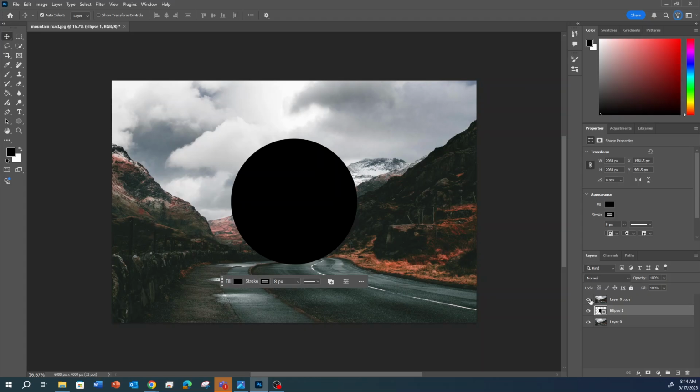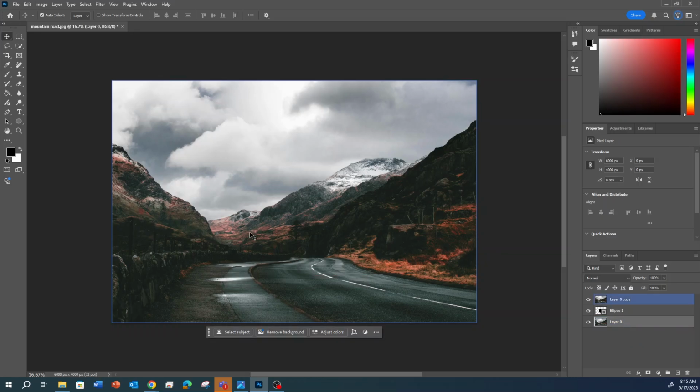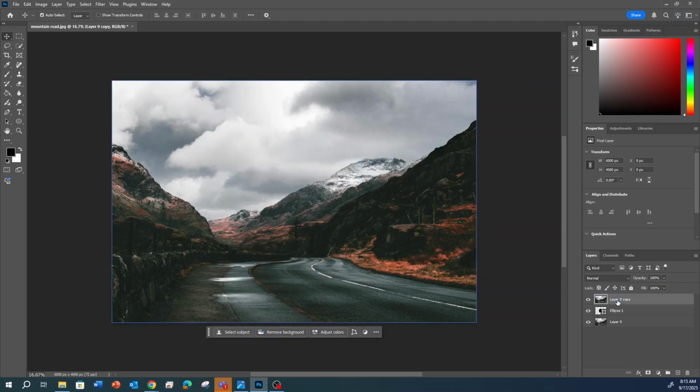I have the layer on top. I'm going to turn it back on. So we're at a state where we have a bottom layer that is our background that we won't really touch. We have a circle in the middle that is under this top layer, and we have the top layer, which is going to be our reflection of the image.